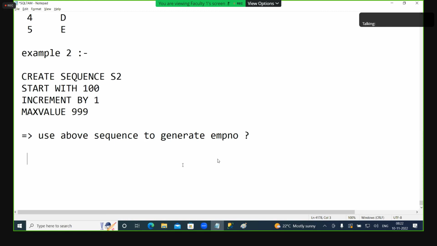Then you have to call this sequence in the update command. Update emp set employee number equals to what? Next value for S2. That's it.